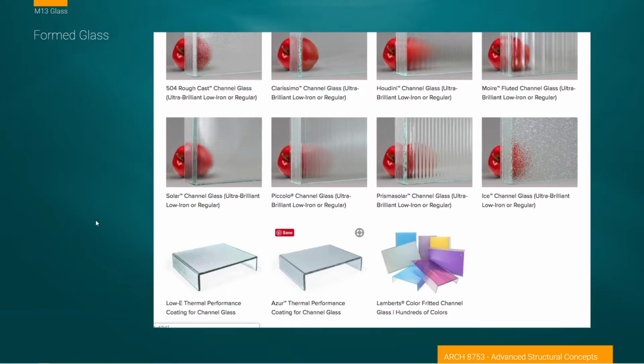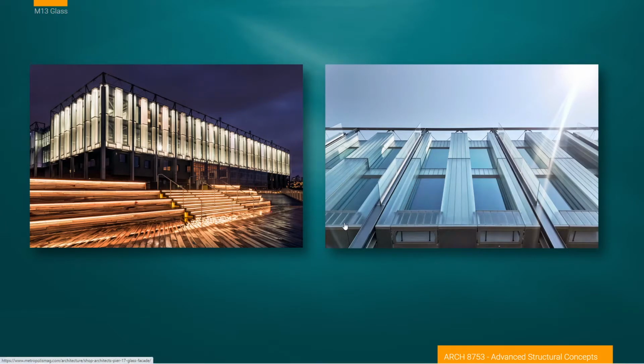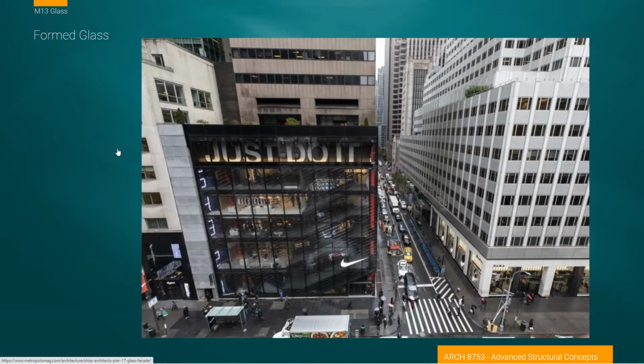Now I've got a couple of examples of what can happen when in manufacturing you form that glass. Channel glass, as this is referred to many times, is a unique way to use glass in facades. This is an example building, and I have this hyperlinked. But here we have channel glass really making up the whole facade of the building, and then this idea of that transparency allowing it to become part of an illumination component at night.